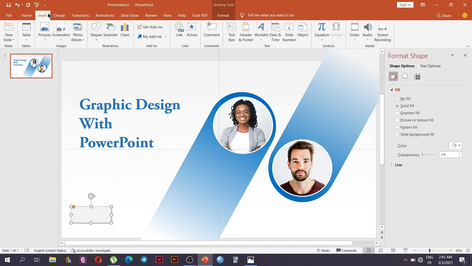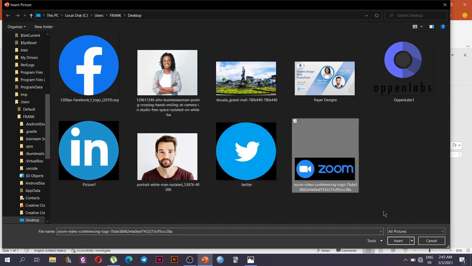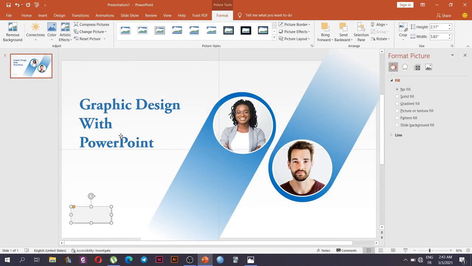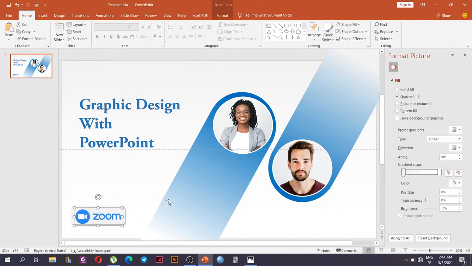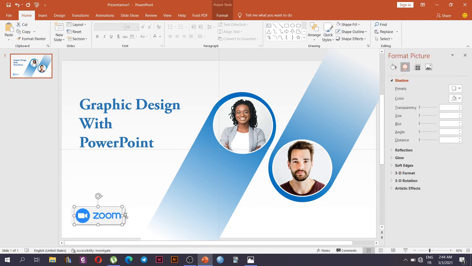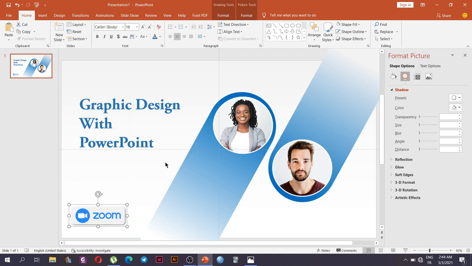Then on top of our shape, we're going to add the Zoom logo. So we'll go to insert picture, this device. You can do so by inserting directly from an online source. We're going to resize our Zoom logo. Make sure it fits perfectly well. So I'm going to head ahead and group the shapes. Do right click and group, so I can move the shape together and align it perfectly.